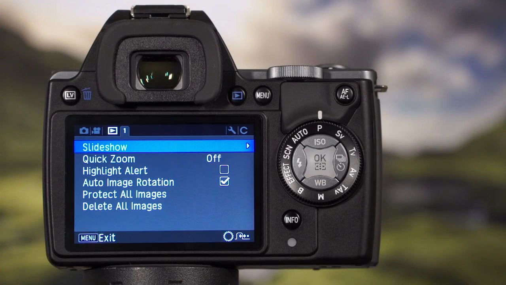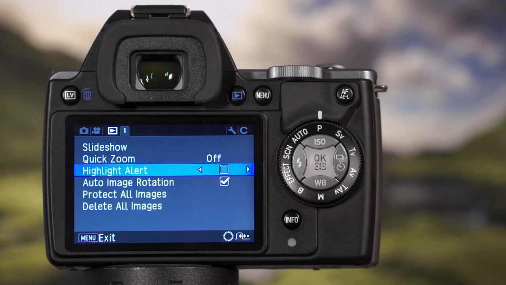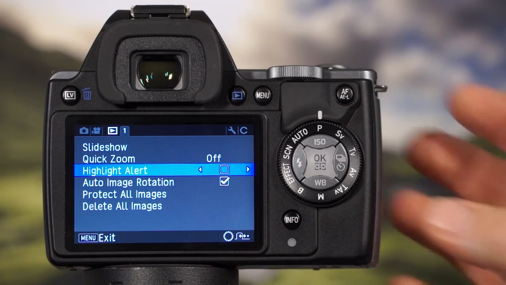The next menu item on the KS1 is the Playback menu. The first option is Slideshow, which will allow you to set up the camera to play a slideshow of the images and movies on the memory card. Next, there is Quick Zoom, which will allow you to choose the initial level of magnification when you're zooming in on images in playback. Highlight Alert is next. When enabled, Highlight Alert will cause the very overexposed areas of the image to blink in black in playback mode.